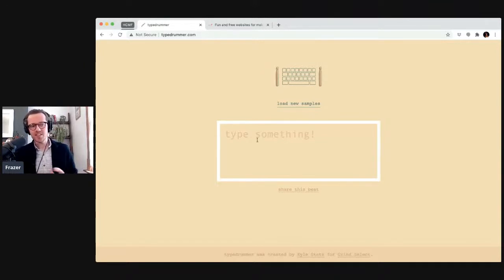Okay, this next website is called Type Drummer. And what's really cool about Type Drummer is that it turns your typing keyboard into a sort of percussion machine, because it will turn characters into sounds. So if I type the word hi, you can hear how it actually associates a sound with every letter.